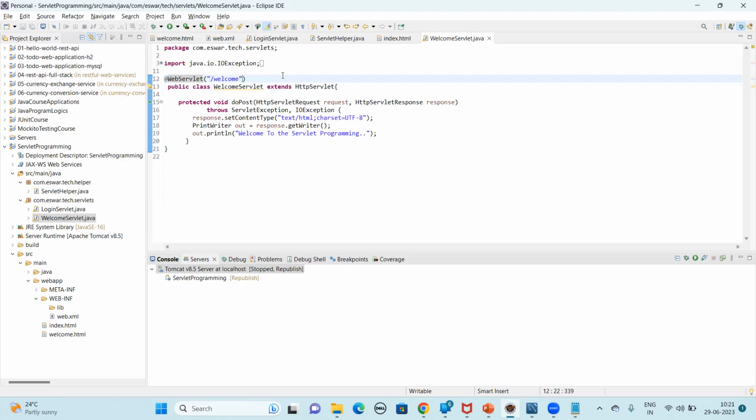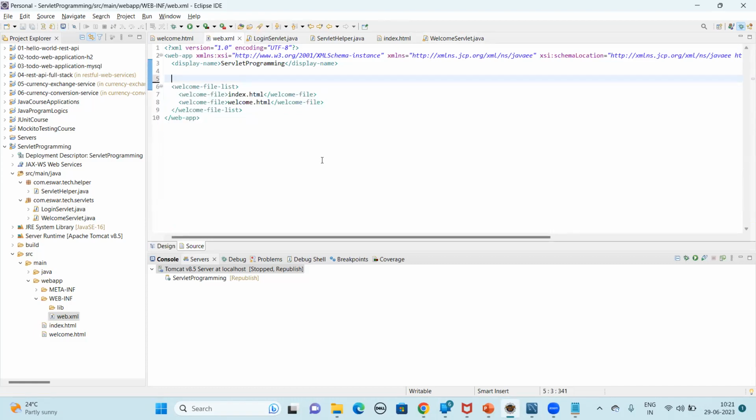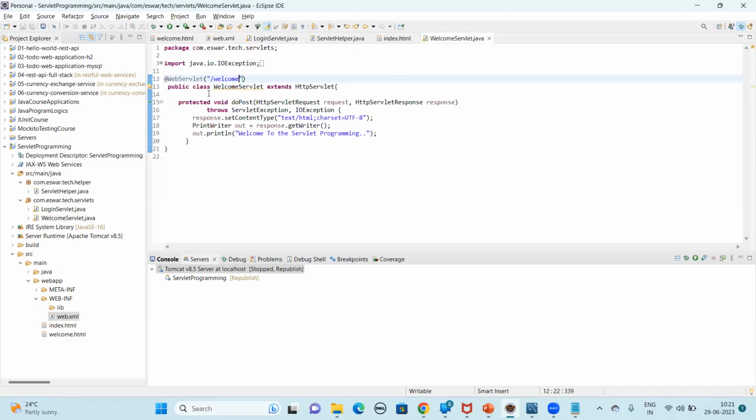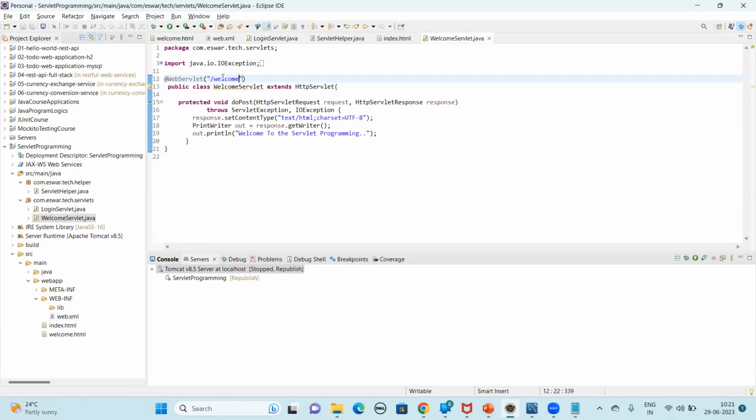Now you see, simple, right? How much code is here? See this stuff, completely remove that. There's nothing in that, right? Based on the path that you have given here, this will automatically identify your servlet with that simple path.